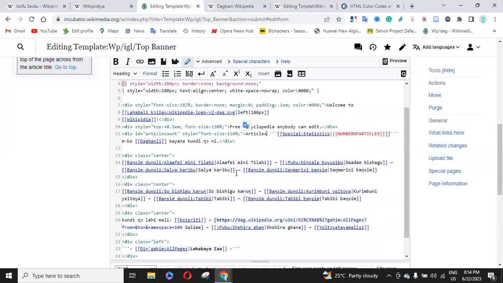Now this is where we get the article count. That is the total number of articles. So this is also a template, number of articles. We should have created a template for the number of articles, which we need to. So after editing this, we'll go and create something for that. B, so here we change this one to Igala. So in your case, Dagari, Usal, Mori, Bayana Kundi. Bayana Kundi means Wikipedia. So you change this one to Wikipedia.